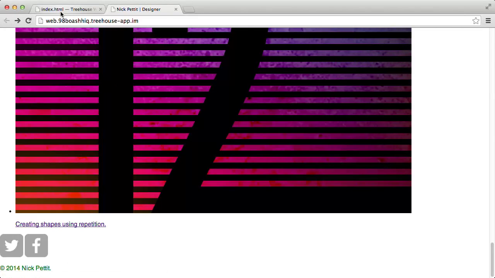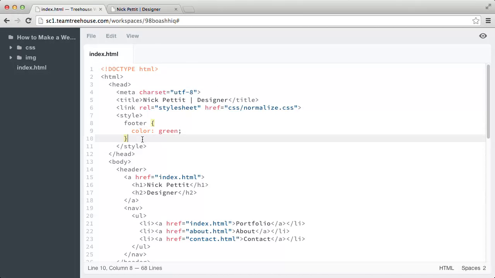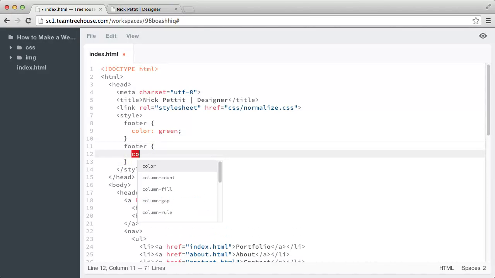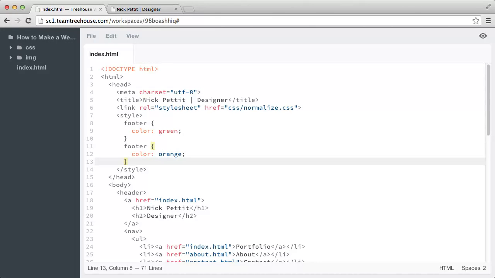Now, let's go back to our code, and right underneath, let's add another piece of CSS, and we'll select our footer again, and we'll do the same thing, only this time, we'll set the text color to orange. Now we have two CSS rules, one right after another. The first one changes the paragraph text to green, and the second one changes the paragraph text to orange.